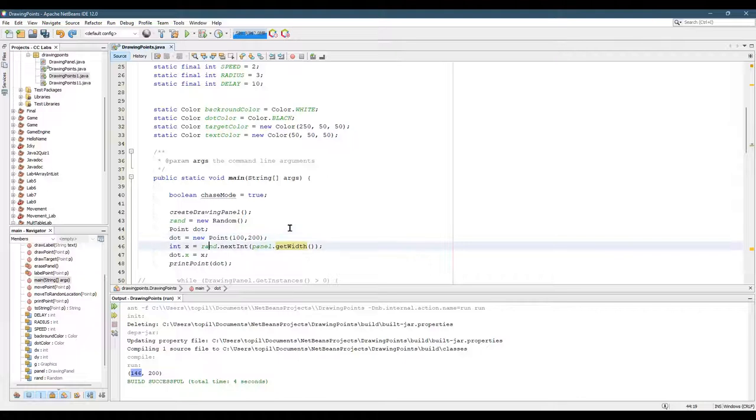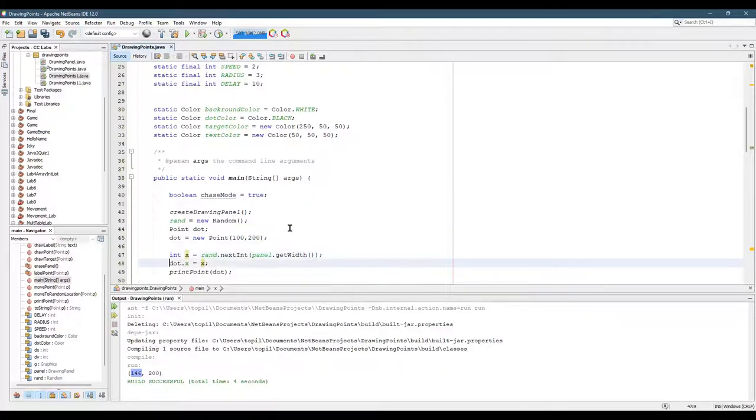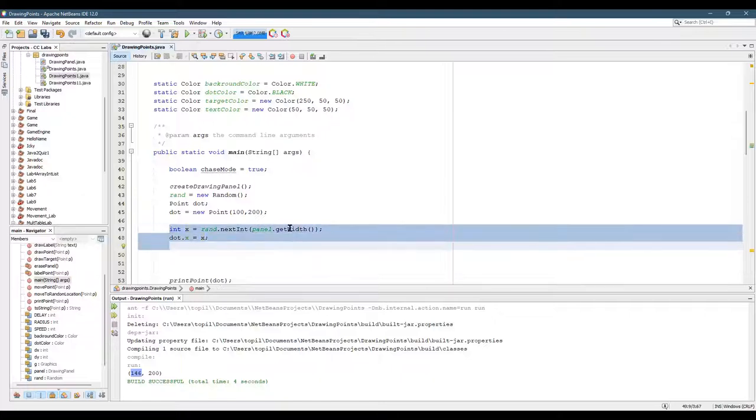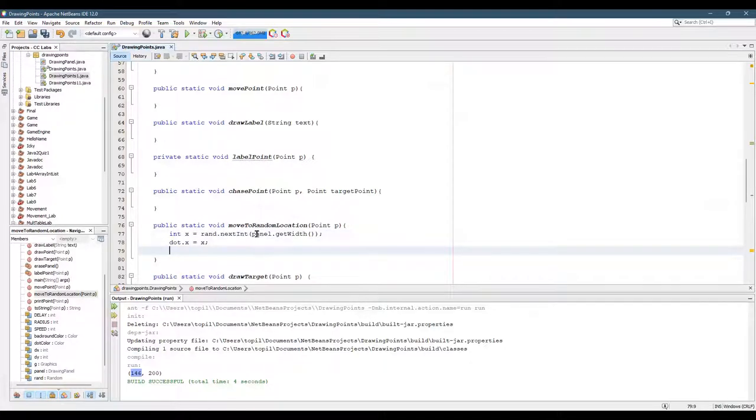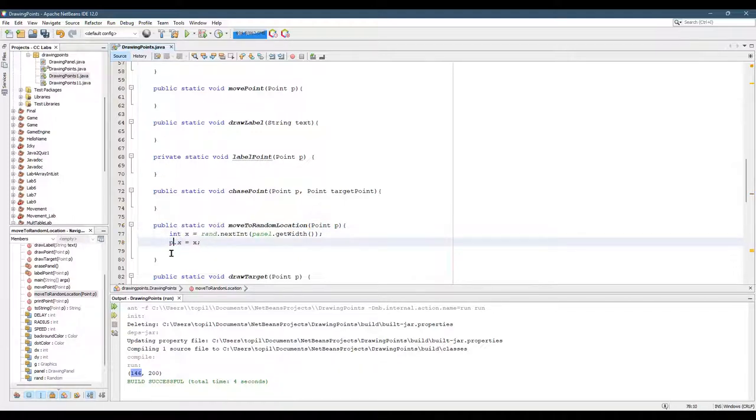All right, let's separate these things out. This right here is part of the move randomly code. So what I'm going to do is copy it, and somewhere down here, move to random location. All right, we're going to paste it in here, but we're going to have a slight problem because we still can access the rand object. That's the reason we made it a field, so I can access it everywhere. The difference is this point is now called P, not called dot. So there we go. That'll set the X coordinate of the point to whatever random value we just created right here.